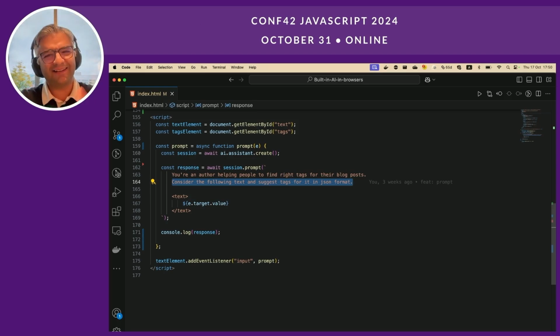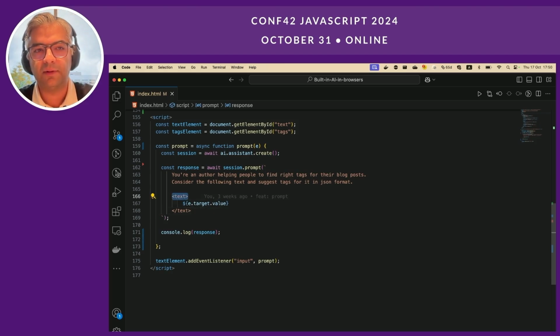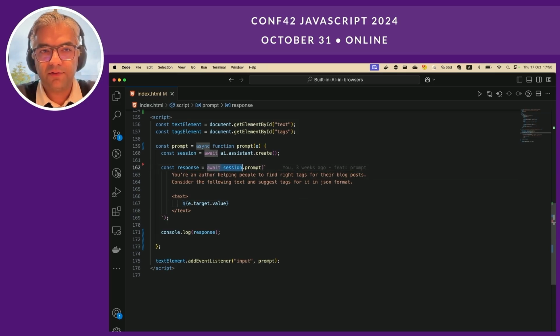Is it? Yeah. Anyway. So I'm going to put the text inside an HTML type, XML type. It could be anything. It could be back tick, or something else. But to be honest, I prefer this format because LLMs most of the time understand it better. So I'm awaiting the response, getting the response, and just logging it.